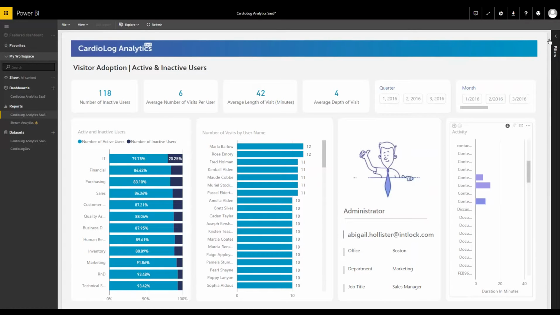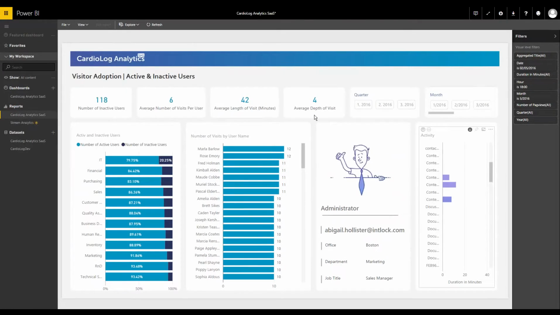Okay, and let me just show you how easy it is to switch to a different attribute, because right now this report is showing you information by department. But if you would like to see that by any other category that you have in your organization, you can just edit the report and change that to any other visitor attribute.